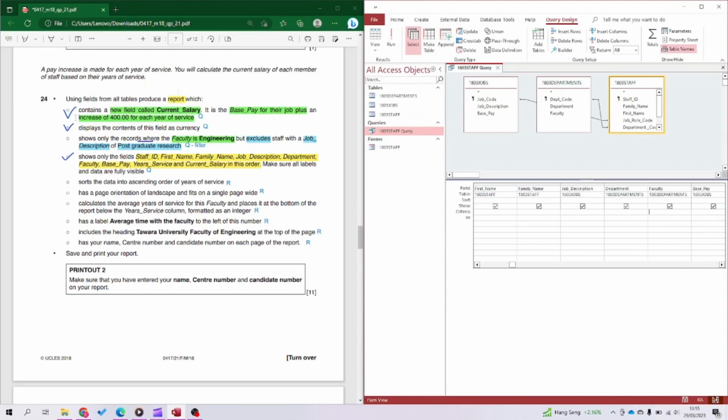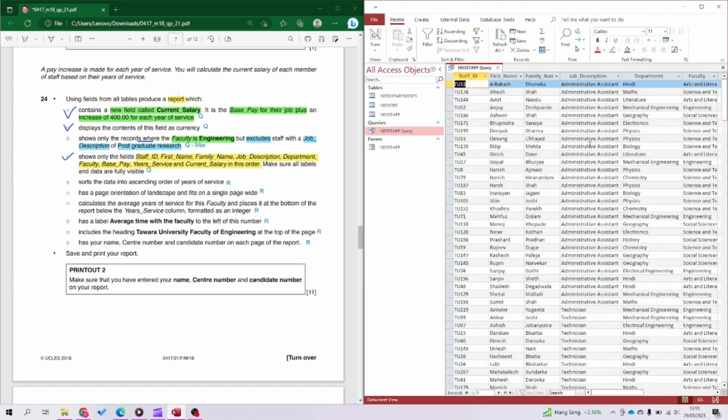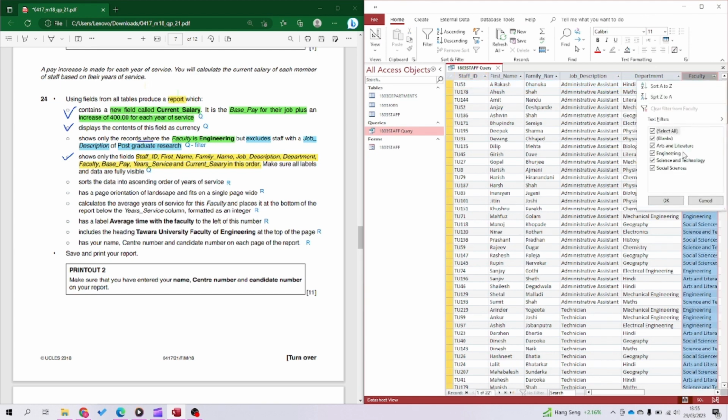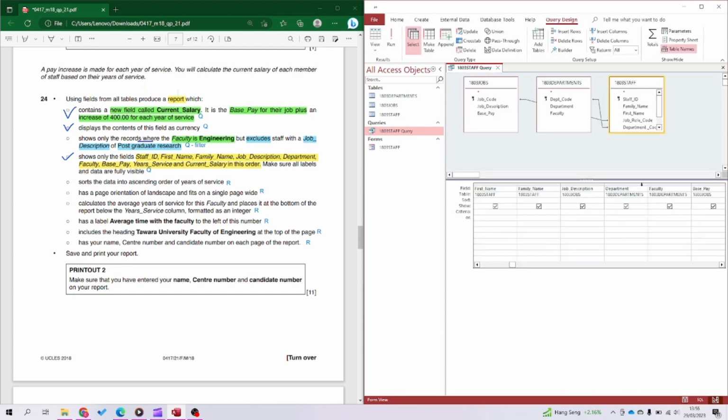Okay, we're gonna start to do the filter. First one is the faculty is equals to engineering. If you want to look back, under faculty, we have few faculties here. Okay, we have art and literature, engineering, science and technology, and social science. So you don't do filter here. You need to go to the design view, because whatever filter that you do on the previous page will not be reflected in your report.